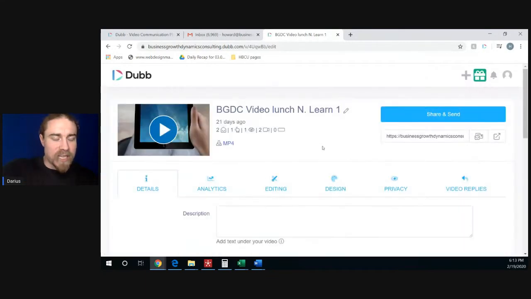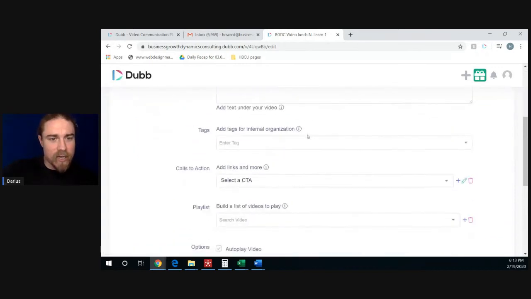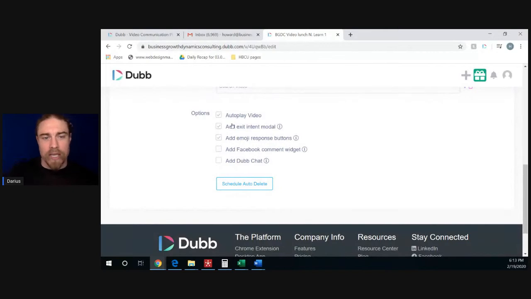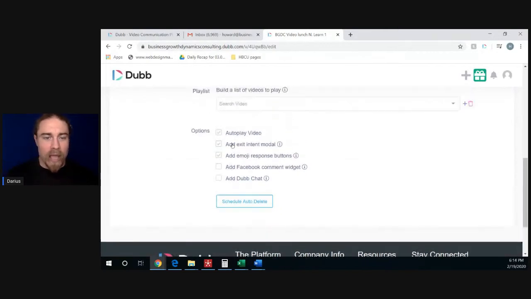And then to set them to auto expire, you would scroll down on this very first page where it says details. And at the very bottom, there's an option a little bit lower. It says schedule auto delete, the blue button. When you click that, it's going to open up a calendar, and then you can choose the date that you would like the video to self delete.